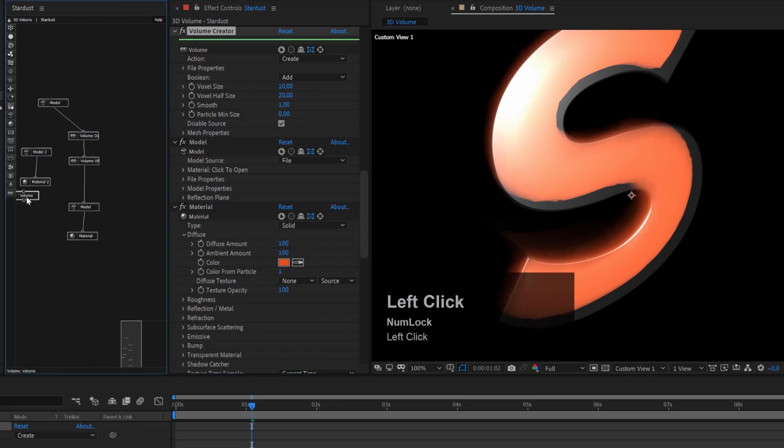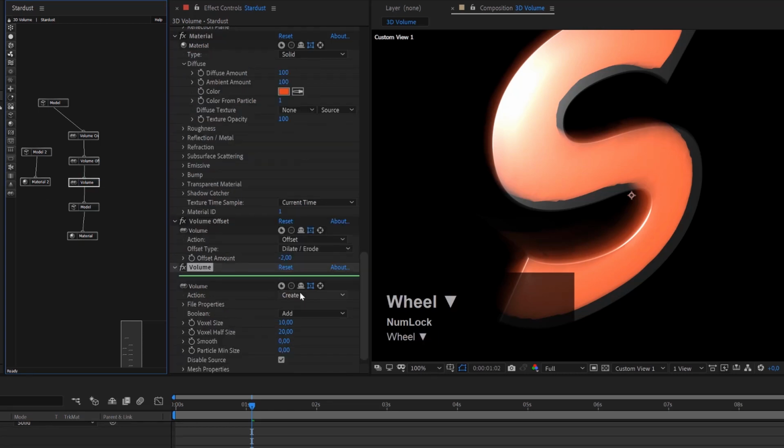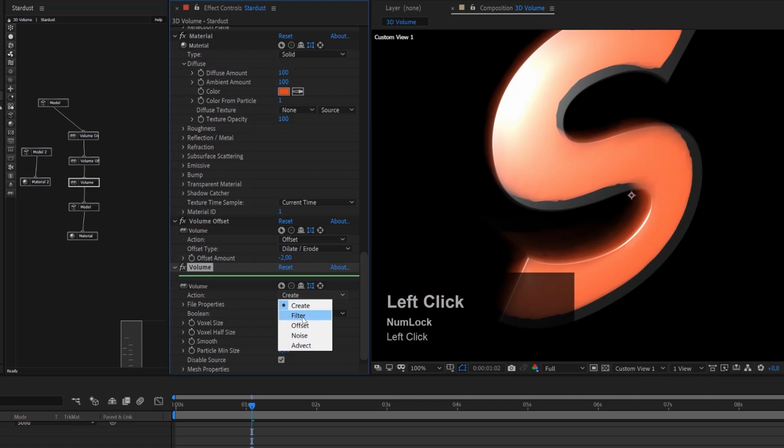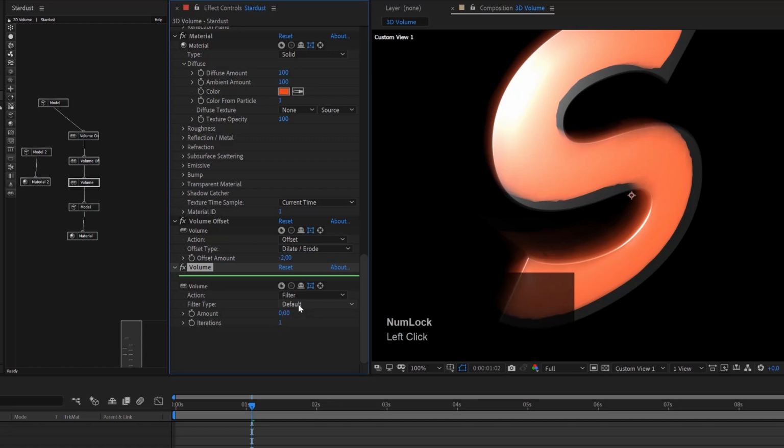Let's add in another volume, and let's link it between our offset and our model node. And you see that now here you have this filter. If you set it to filter, you have a few different algorithms here. So you have the default, the Gaussian, median, and so on. And they are more or less lined up here by increasing complexity. These are all filters to smooth your volumes. So for now, let's go with the default, and let's take a look what this does.